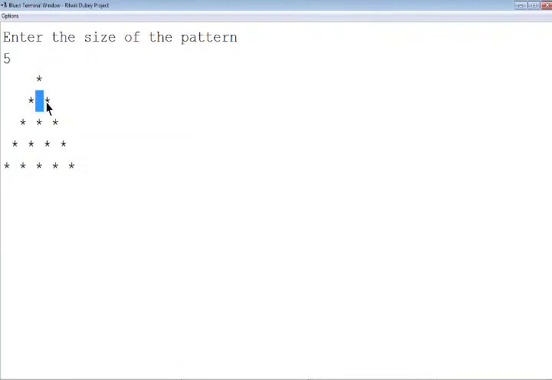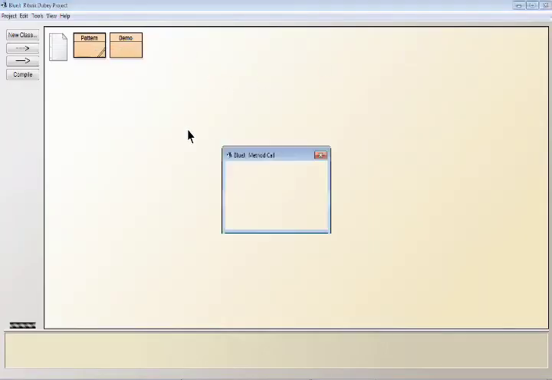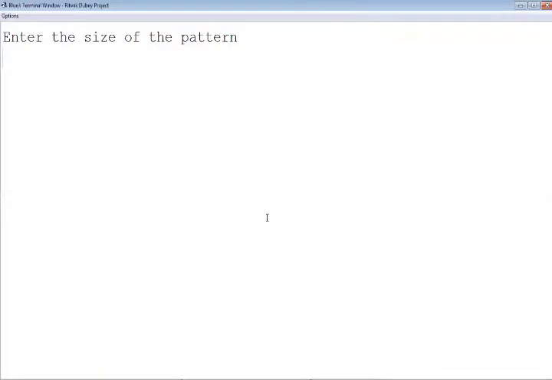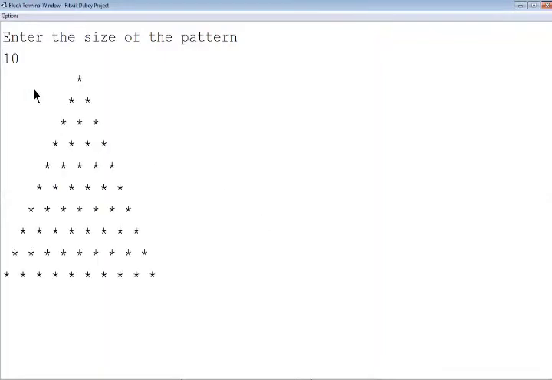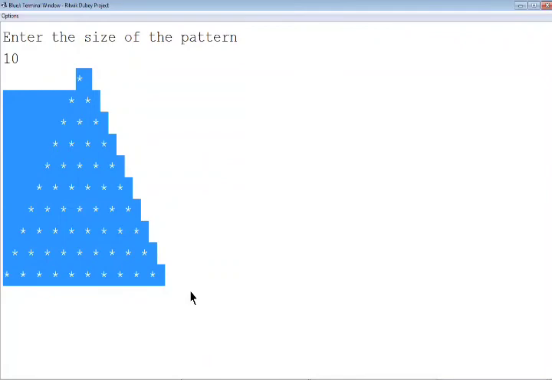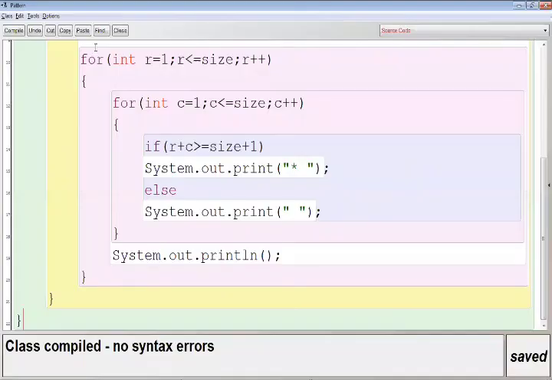In between two stars, there is one space. Clear? If I enter row size 10, see. So this is the triangle. Clear? Okay.